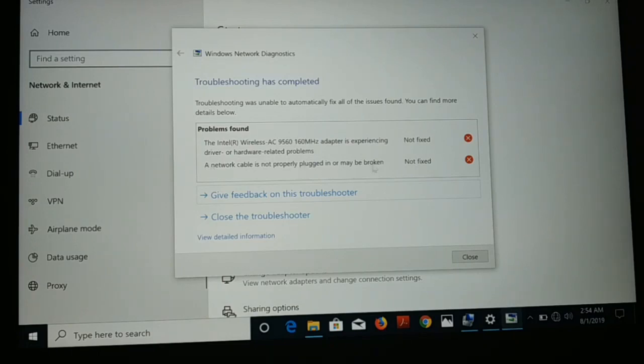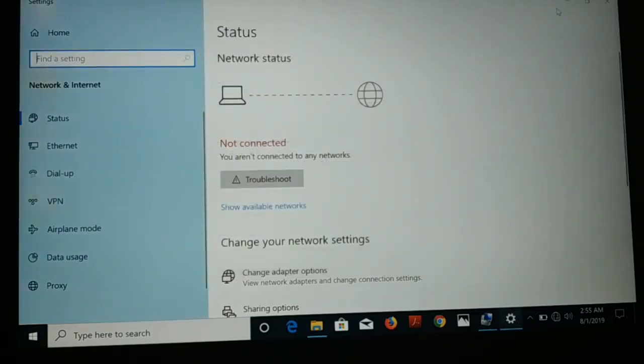If the network cable is broken, you can fix it by changing it or by unplugging it and plugging it in again. If the problem is with the Wi-Fi adapter, you can see the Wireless AC 160 MHz adapter is experiencing a driver or hardware related issue. If the issue is a driver or hardware related issue, what are we going to do? If the problem is similar to mine, you can just go with fixing the driver issue first. Now the next thing you need to do is just close this. You know it's a driver issue or a hardware issue.